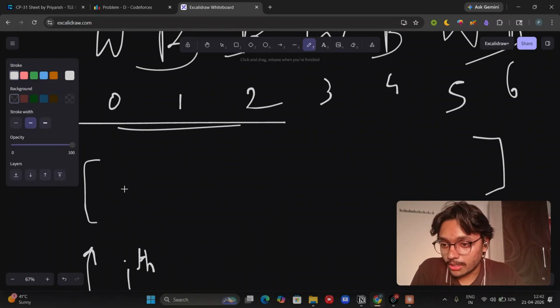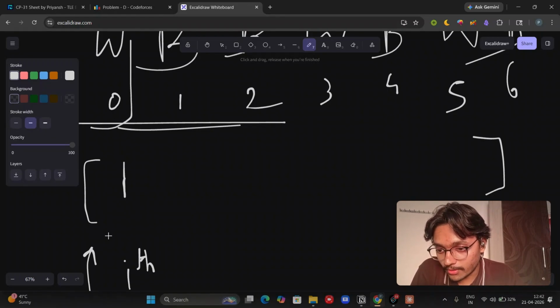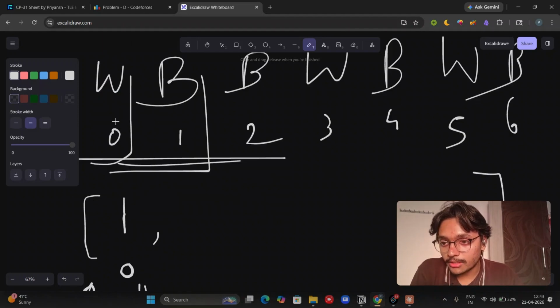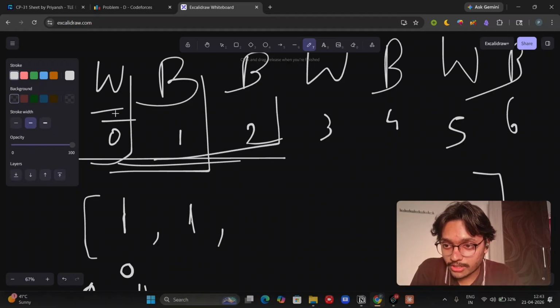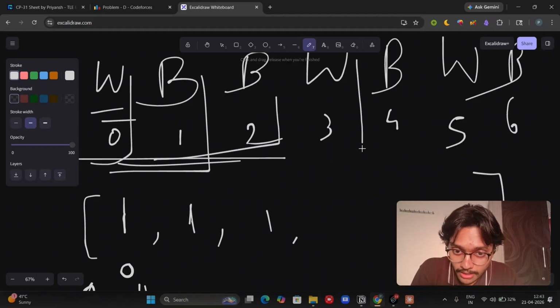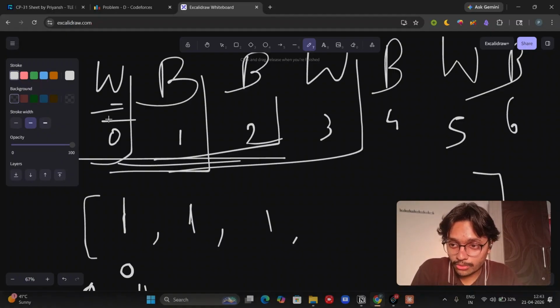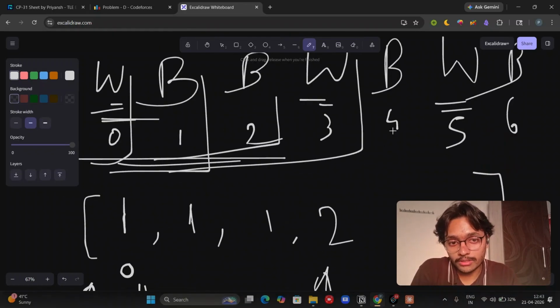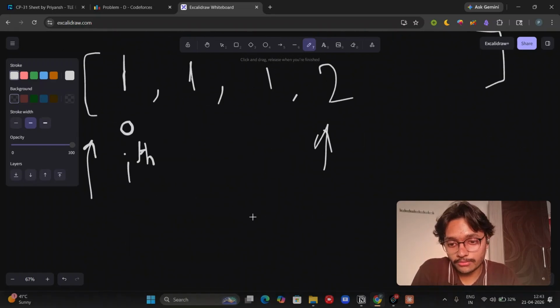So till the zeroth position, there is one W, so there will be one here at the zeroth position. Next, till the first position, there is only one W, so there will be one here. Till the second position, there is still one. Till the third position, there are two W's, so here two will be added. Until we find a W, we will not increment it. If we find a W, we'll make a counter and increment that counter.